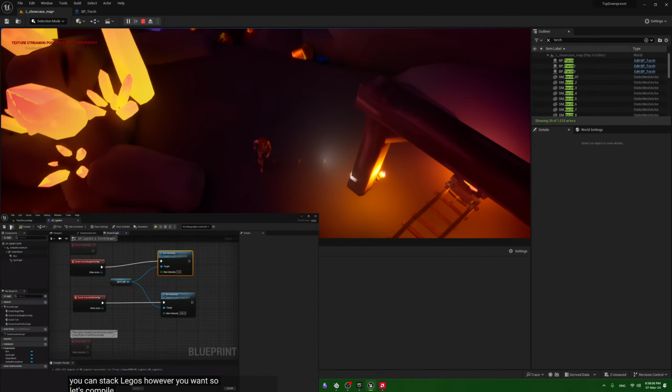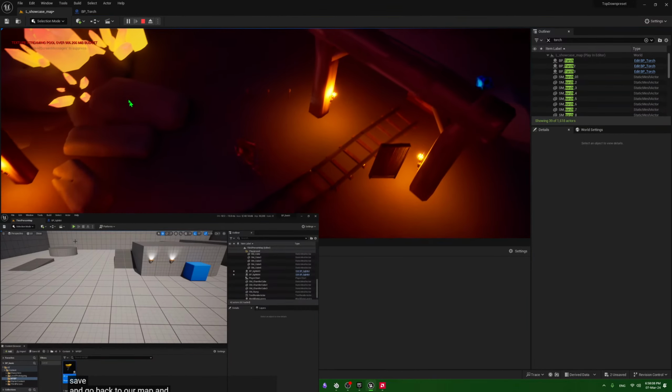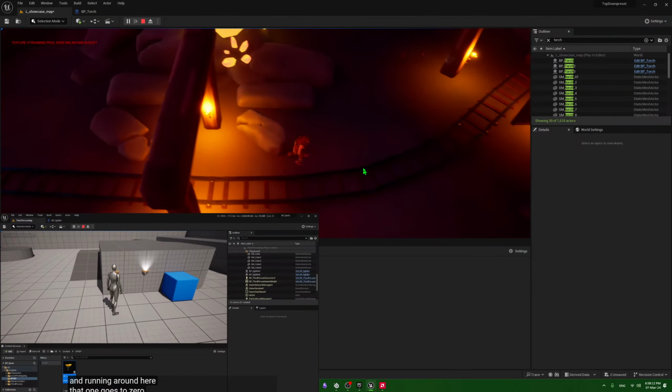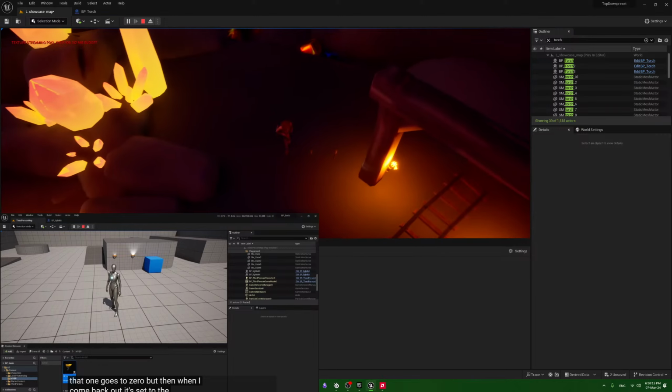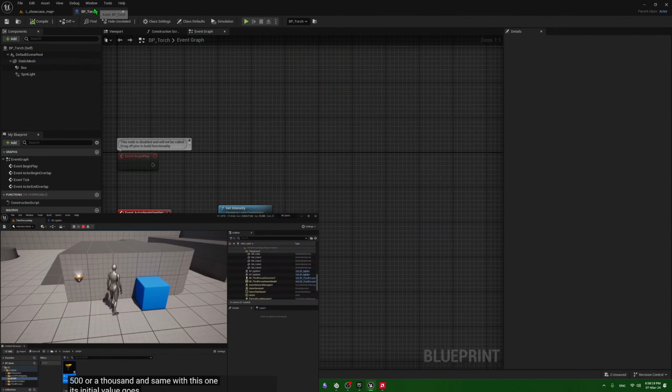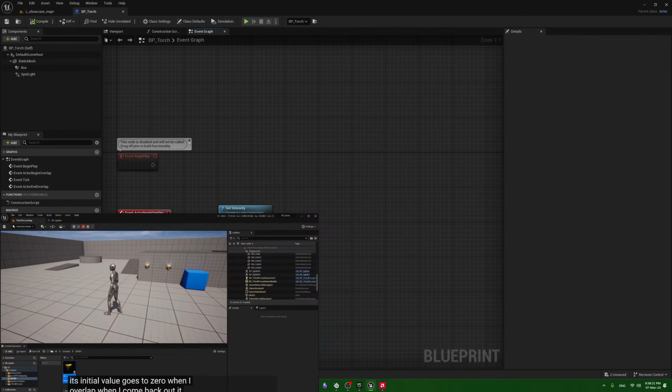So let's compile, save, go back to our map, and play. And running around here, that one goes to 0, but then when I come back out, it's set to the lower value that we had, whatever that was, 500 or 1,000, and same with this one. Its initial value goes to 0 when I overlap. When I come back out, it goes to what I told it to do.